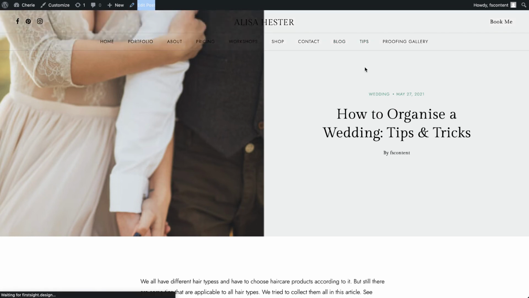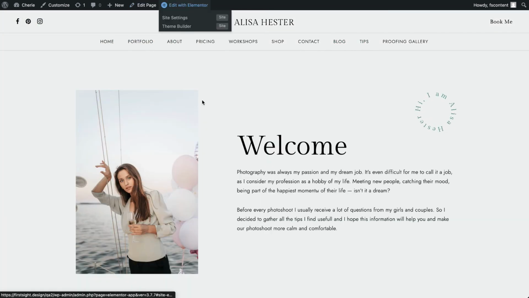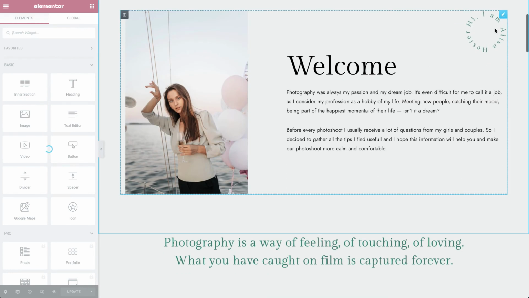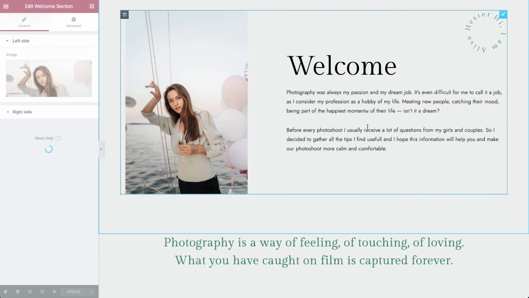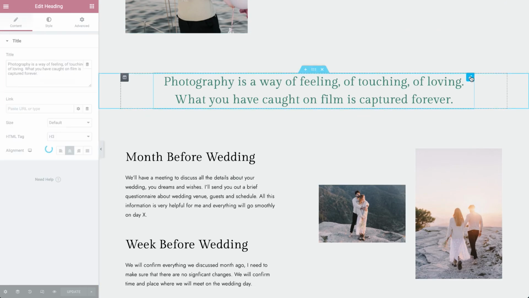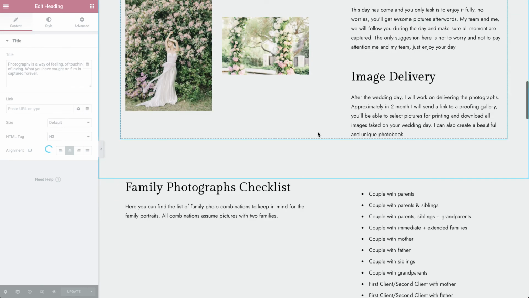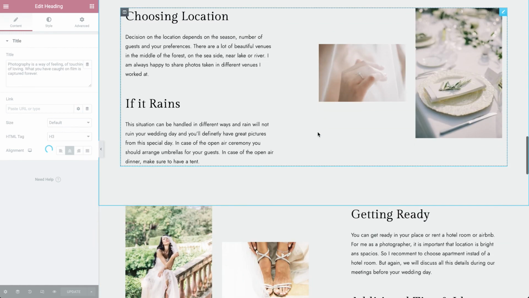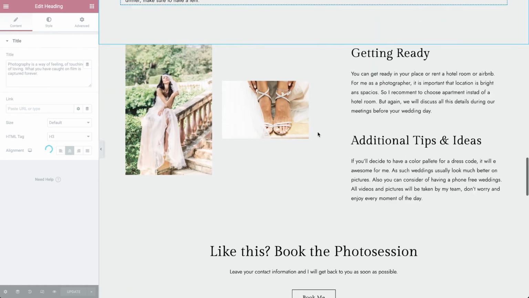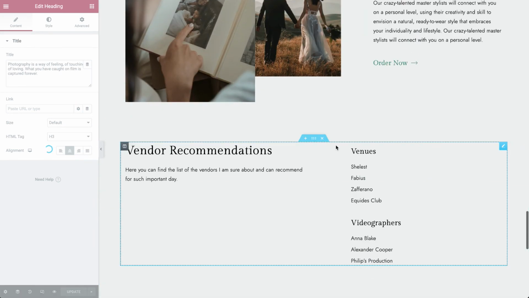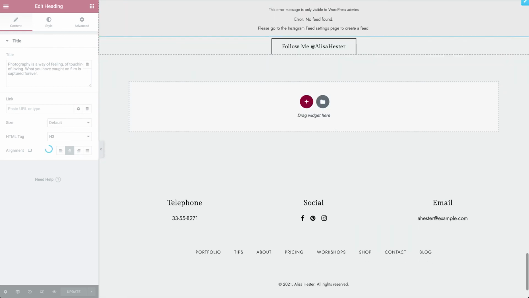The next page is called Tips. It's a standard Elementor page. Open it in the edit mode and make changes. Click on the edit icon, change image and copy. It's a very simple approach right here. So just go through the blocks one by one and change them. And yeah, that's it. This is a simple page.